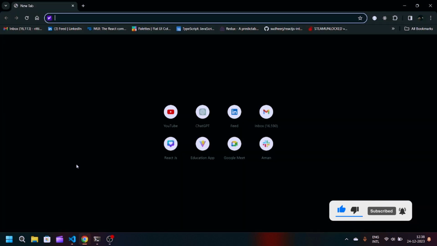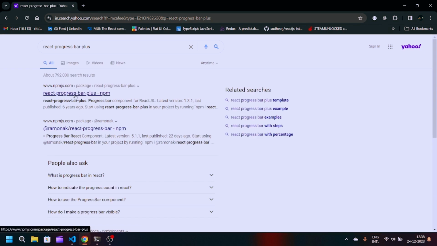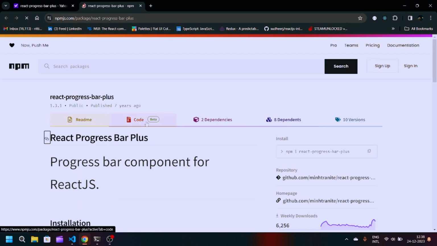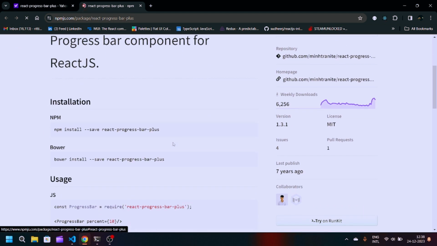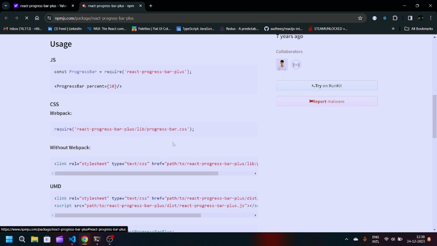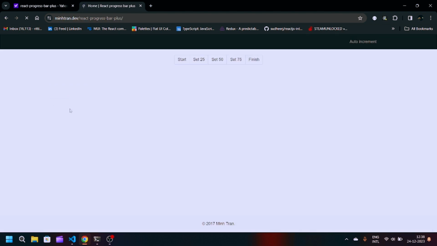So for the progress bar, we are going to use an npm package we have. So you can navigate to react-progress-bar-plus, and you can also read the documentation of that. So here you can see we have the installation statements like npm install react-progress-bar-plus, or if you are using yarn, then you can simply write yarn add react-progress-bar-plus, and you can also see the demo example we have. So I will click on the view demo for examples.